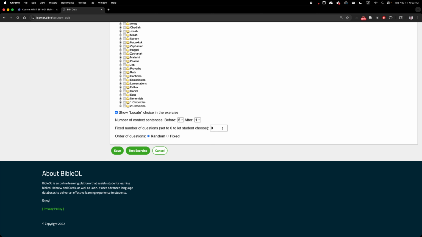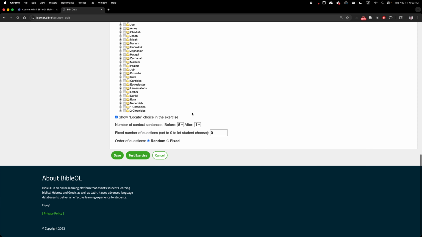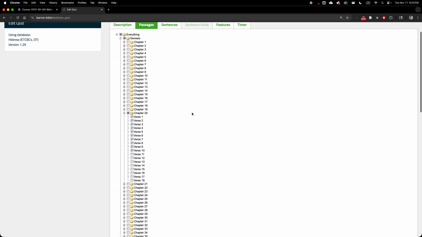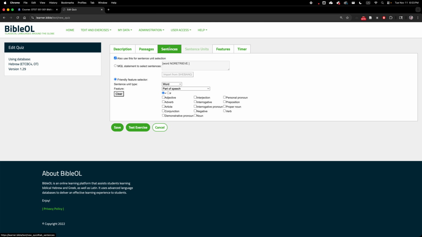You can also set up a fixed number of questions that your students need to answer, but I'll leave this blank, and the reason for that will become visible here in a moment. Okay, then you have to start creating your content for the exercise. So you see that we have different sentence unit types. That basically means the different linguistic levels on which you can use in order to ask questions.